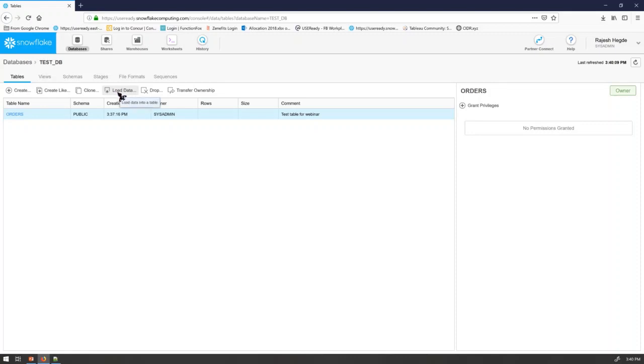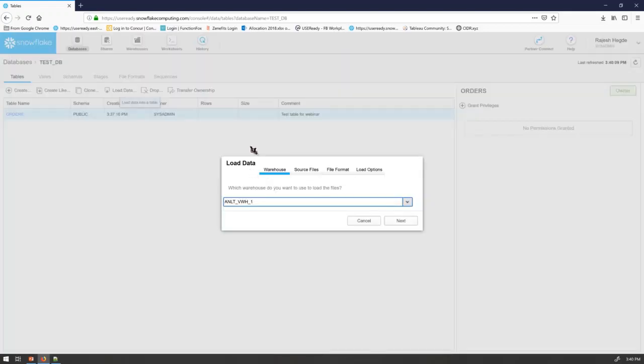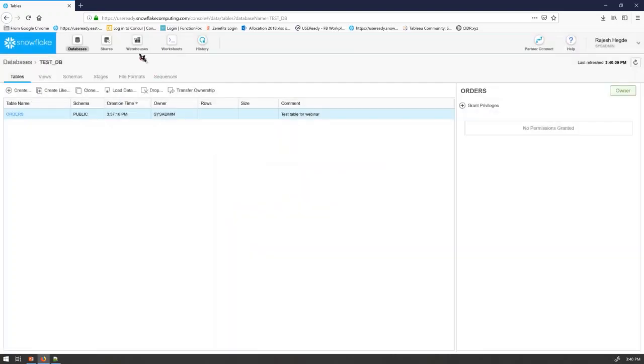So load data will bring up an option to load your data, but it is asking me to select a warehouse, a virtual warehouse, because this is a copy. This is a DML command. So far, we created a table, we created a database. It never asked for a virtual warehouse or a compute tier. But when I'm trying to load data, it's asking for a compute tier. Let us first look at what that is.